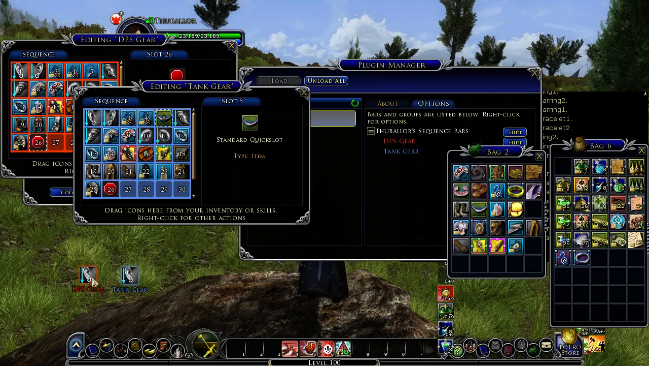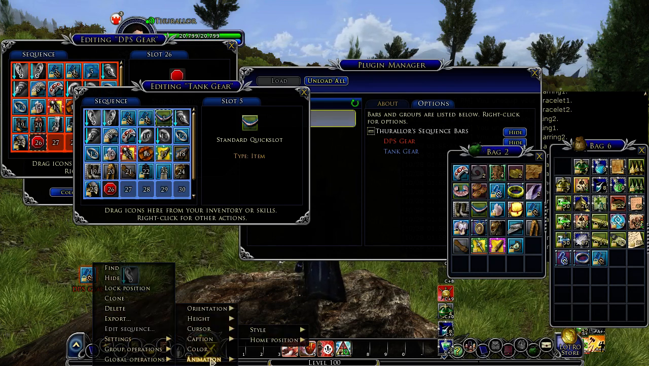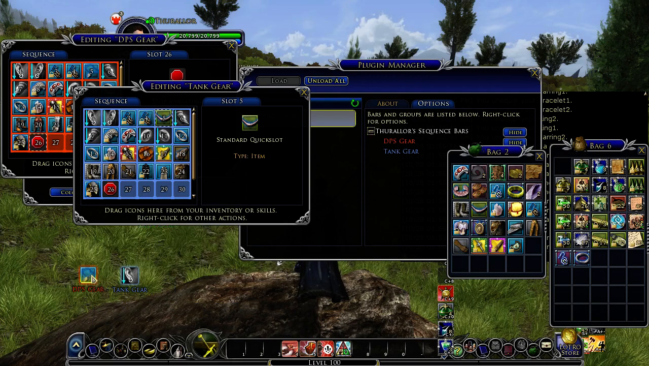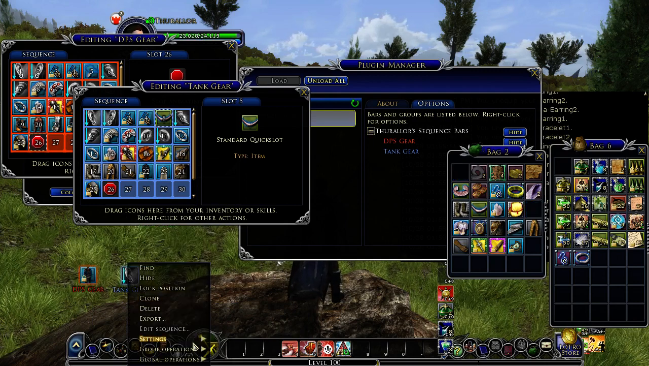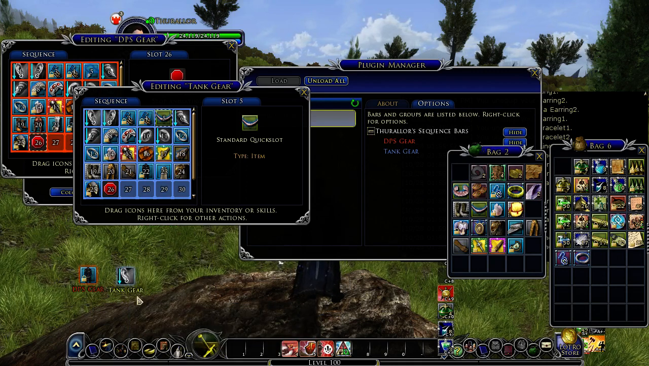Okay, and I don't really want to see this animation every time I click on it, so I could turn that off too. Let's go to settings, animation, instantaneous. You don't want to choose disabled. That basically will turn off the scrolling altogether, so it's basically just a static quick slot bar. We want to choose instantaneous. That way I can click through them very fast.